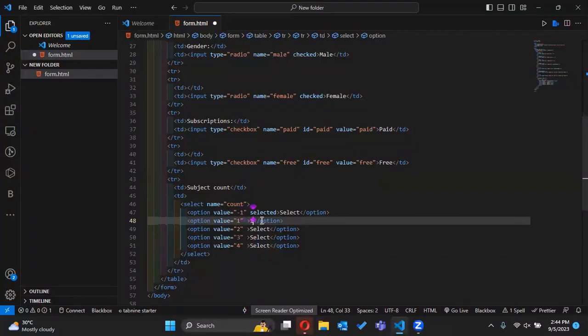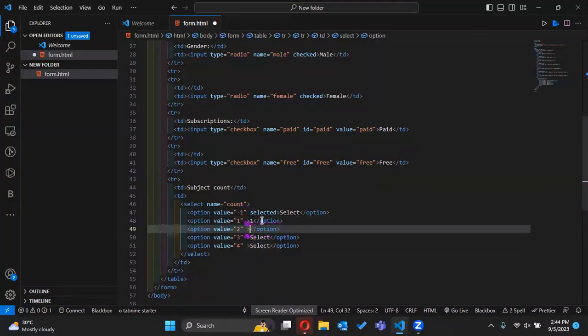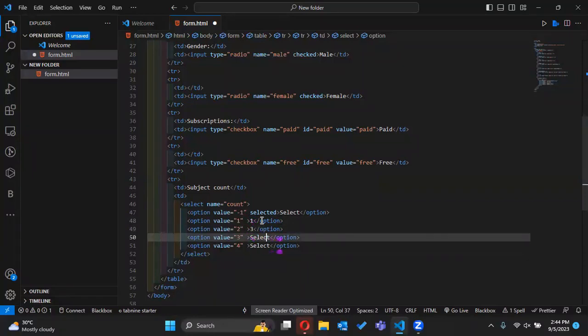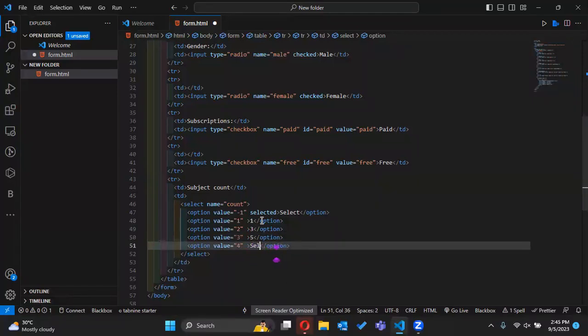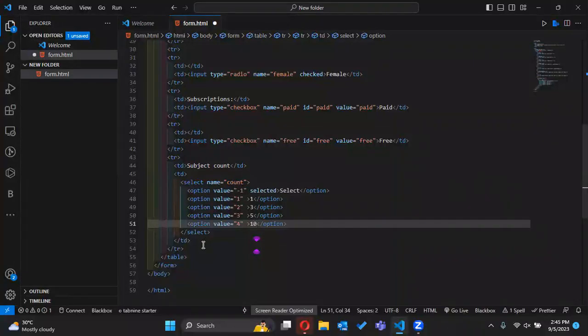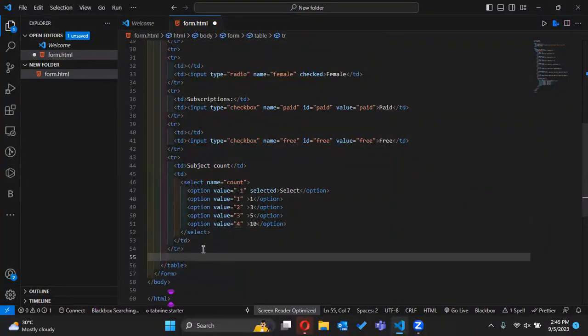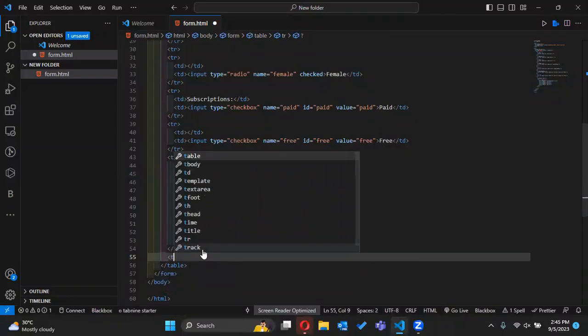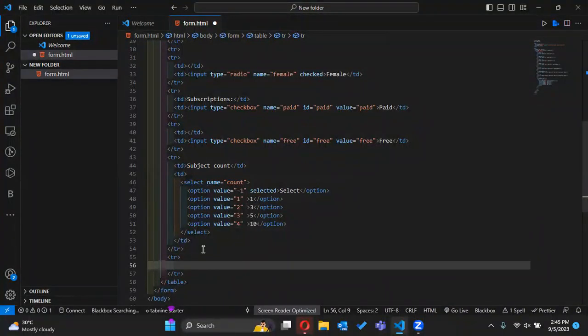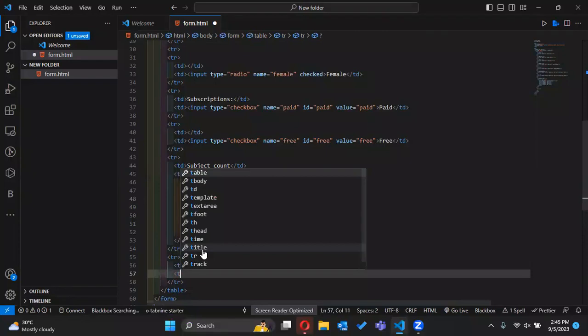Okay, give me one subject or three subjects, 5 or 10 subjects. Okay, now my select options are also completed. Now I would like to create a submit button for this. To create a submit button, as usual, we have to create a table row. Then we have to create table data. I'm leaving this table data empty and I again create a table data.